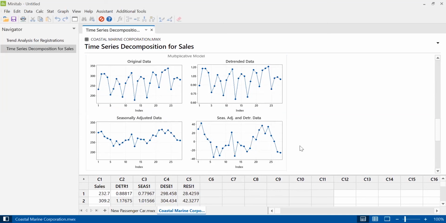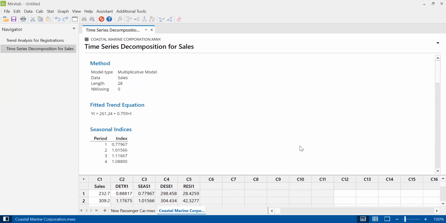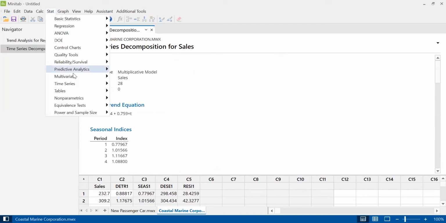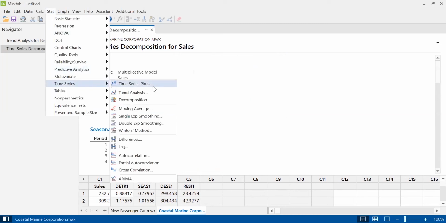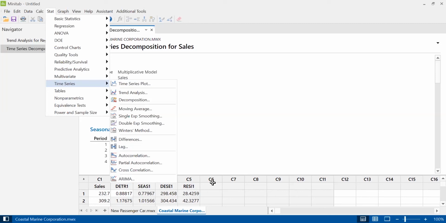Okay, so if we want to check on the residuals, we will go to Stat, Time Series. We will get the time series plot for the residuals as well as the autocorrelation for the residuals, and the variable will be residual 1.